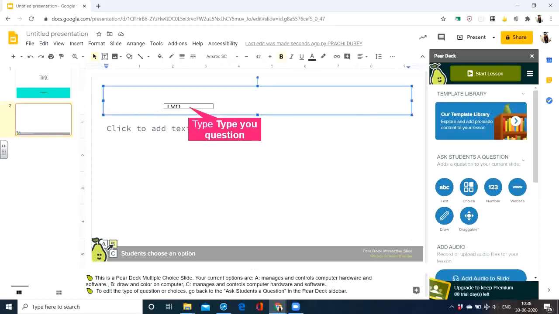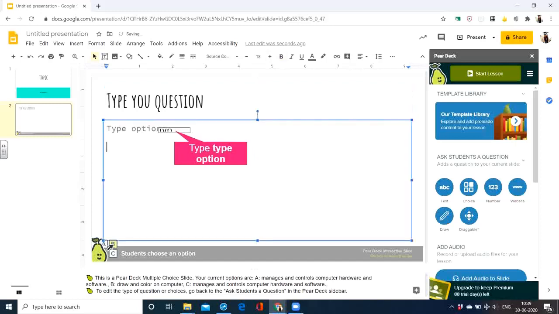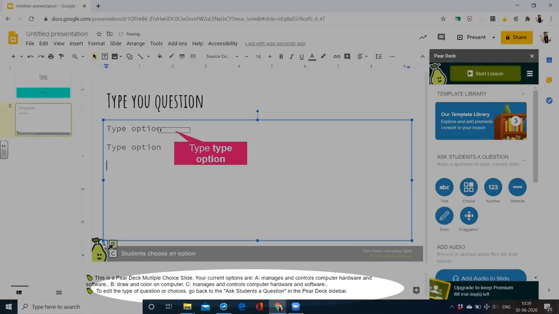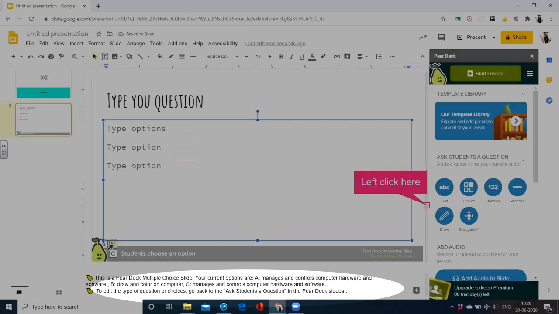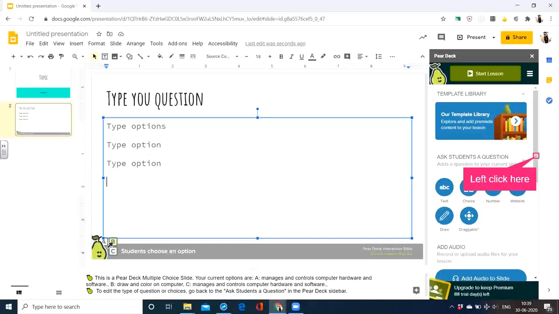So you can type your question here, and after typing the question, you can type your options in the title bar that is below it. So here you will type the same options which you have given to your kids in the Peer Deck template. Okay, so you can see those options. They are written down below where it says this is a Peer Deck multiple choice slide. So you can just see the correct options from here. You can copy paste the options as well. So you can just copy paste and do it.